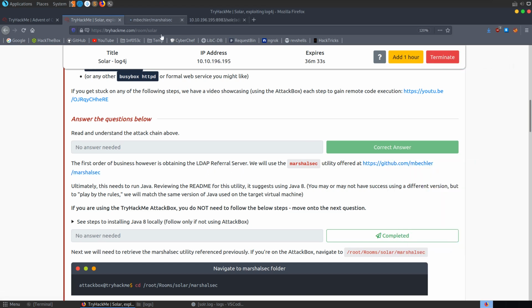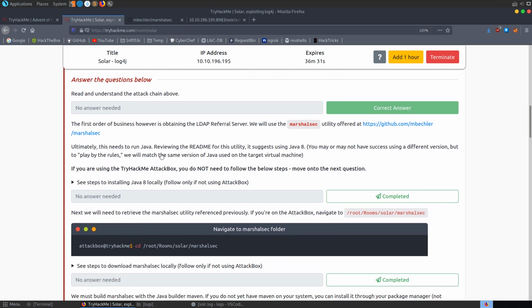Okay, so I'm going to open up that link. Ultimately, it needs to run Java. I suggest using Java 8. You may have success using a different version, but to play by the rules, we will match the same version of Java on the target machine.